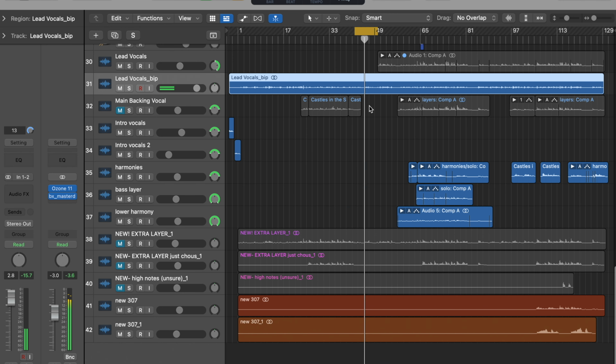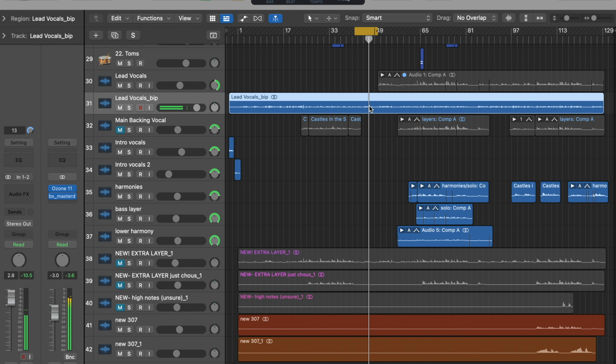And now the tuning is back as well. Much better.